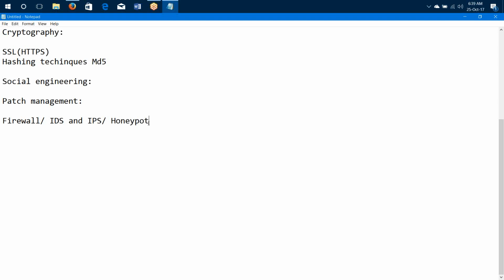Whenever the firewall or any other packet filtering technique identifies that someone is trying to insert something malicious in the application, immediately they will divert it to the honeypot. So the honeypot will manage all these kinds of attacks as a trap. It will take the malicious attacks to a dummy application, and it will divert the attacker to a dummy application. So that is what firewall, IDS, IPS and honeypot are.